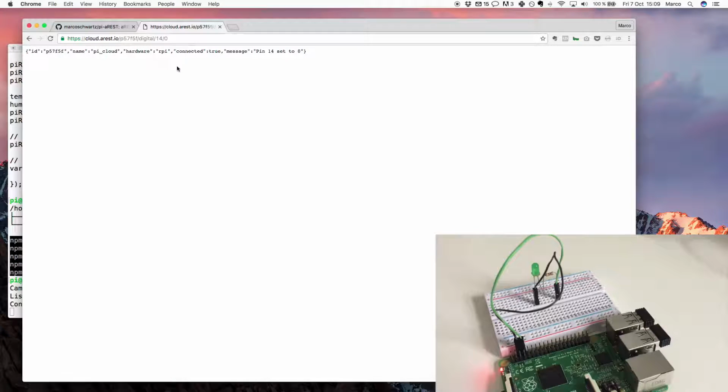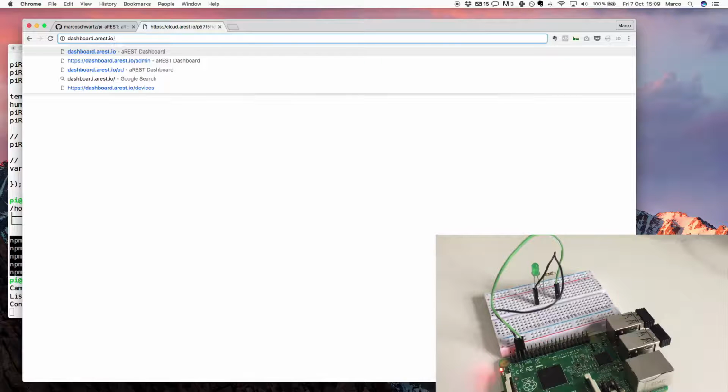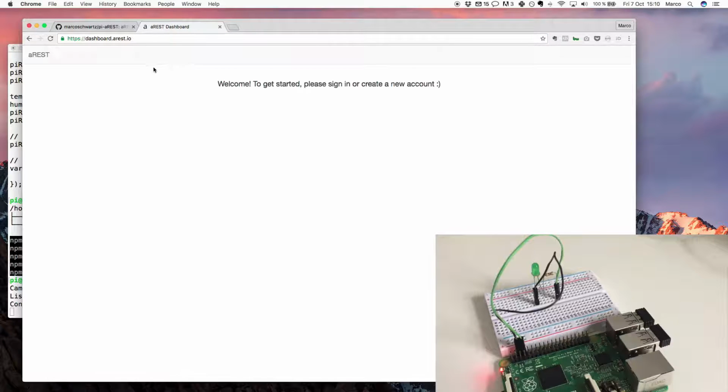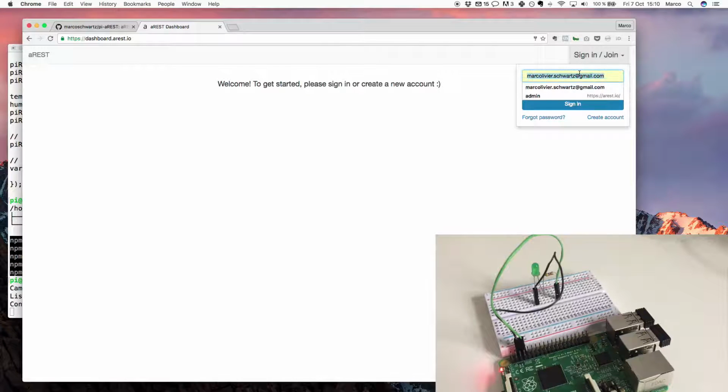But let me show you something more. I will copy again this ID here. Now I will go to the dashboard feature of aREST, dashboard.aREST.io. I will just log in there. For now, I have my own login, so I will just sign out of here. Actually, I have a test login.